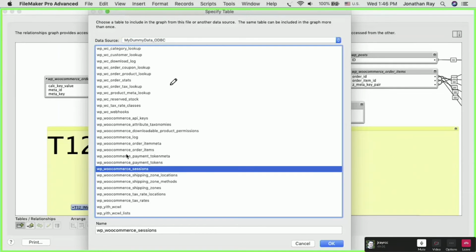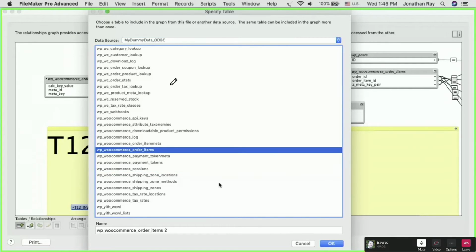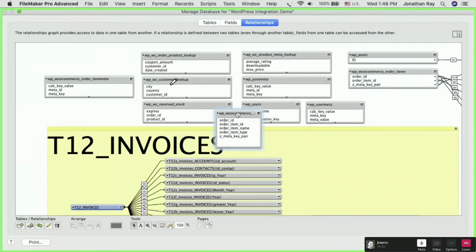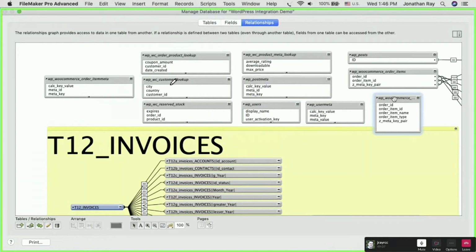And so if I click on, say, order items, for instance, and I hit OK, now it created a new table occurrence in FileMaker, and it's treating that table occurrence, that SQL view, as a FileMaker table. Okay, here's what I mean by that.